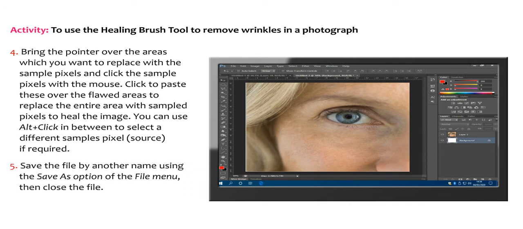Save the file by another name using the Save As option of the File menu. Then close the file.